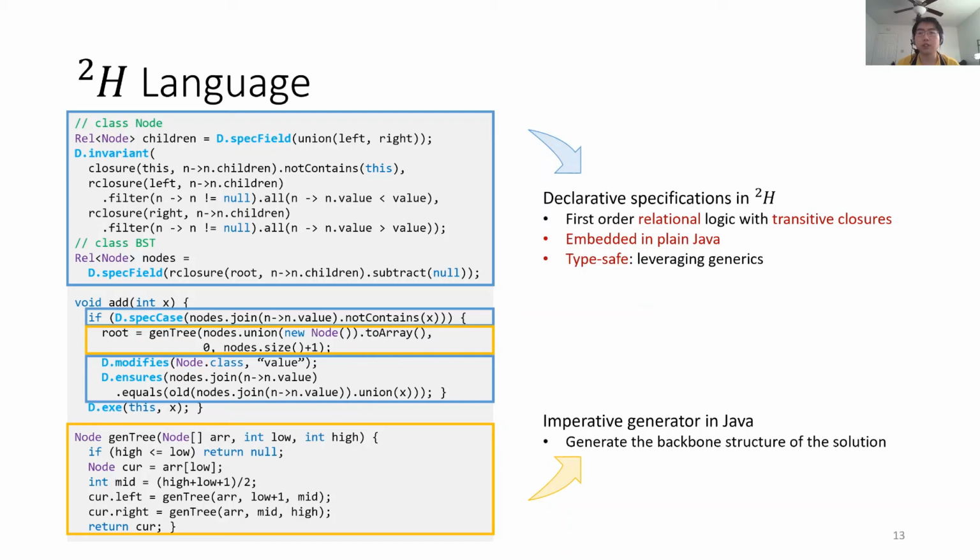The same logic is supported in Alloy and JFSL, so if you know any of those, it should be familiar. But different from those languages, it is fully embedded in Java. So developers who are not familiar with formal methods can also easily learn and use them. It's also very convenient for integrating Deuterium into existing projects. And it is also type-safe by leveraging generics in Java. I can't go into the details of this code due to limited time in this talk, but you can find more details in our paper.